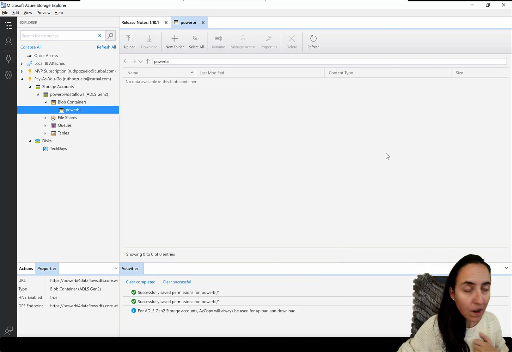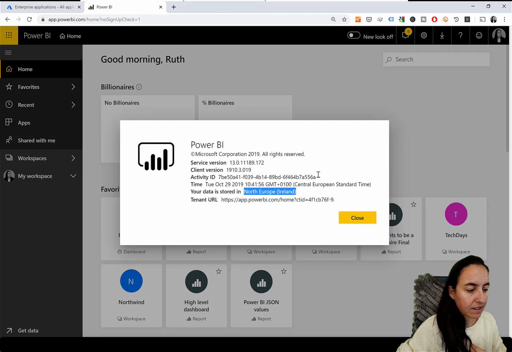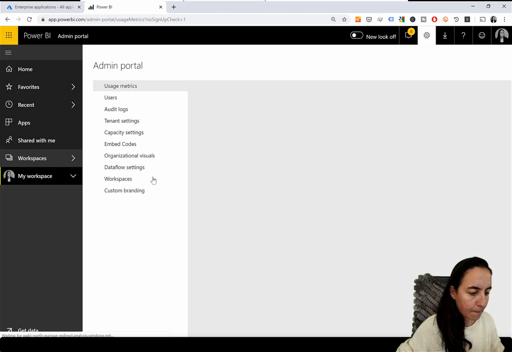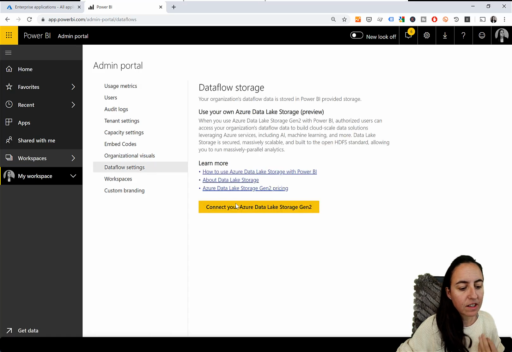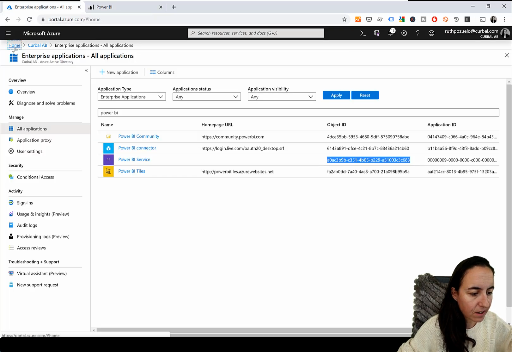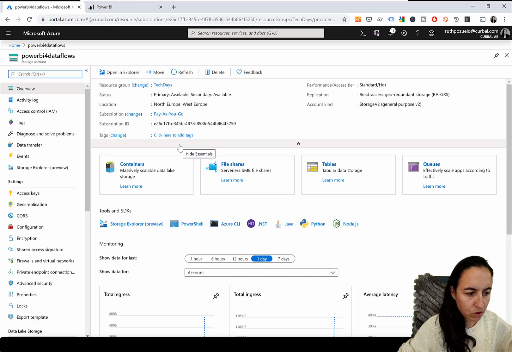And once you've done that, we go back to Power BI in here. And then you go to admin portal, dataflow settings, connect your dataflow storage. Here you need to have your subscription ID for the Azure dataflow. Let's see if we can find it. We go back here. Subscription ID, we have it here.